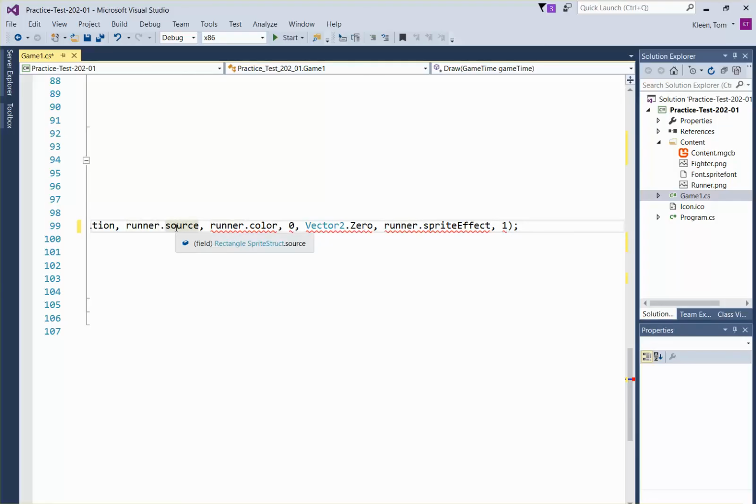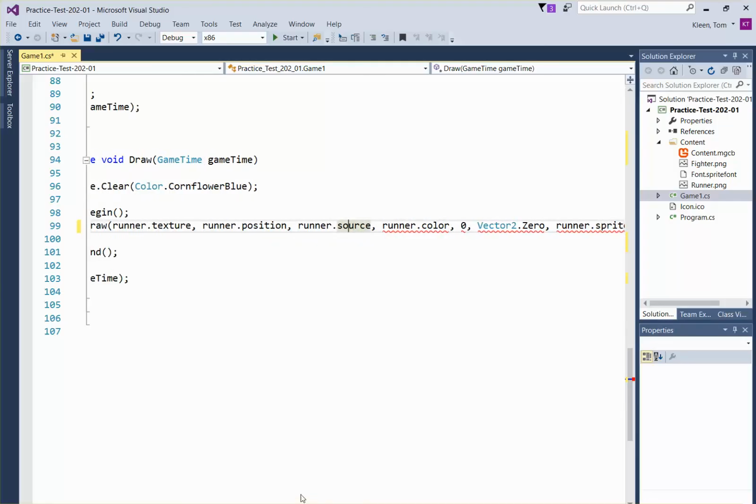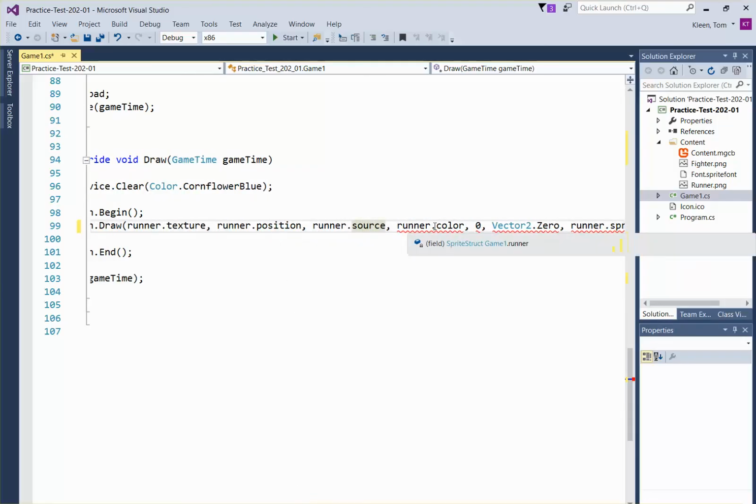Okay, it looks like I messed something up here. If I pause the mouse, let's scroll back a little bit so you can see everything. So I did texture, position, source, and then here it says cannot convert from Color, which is what this is, to a Rectangle.